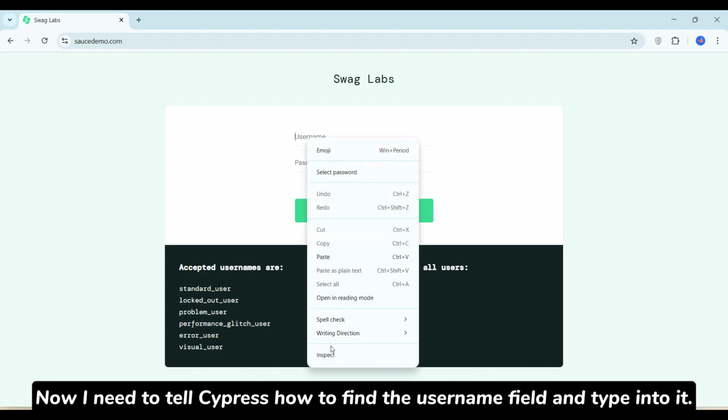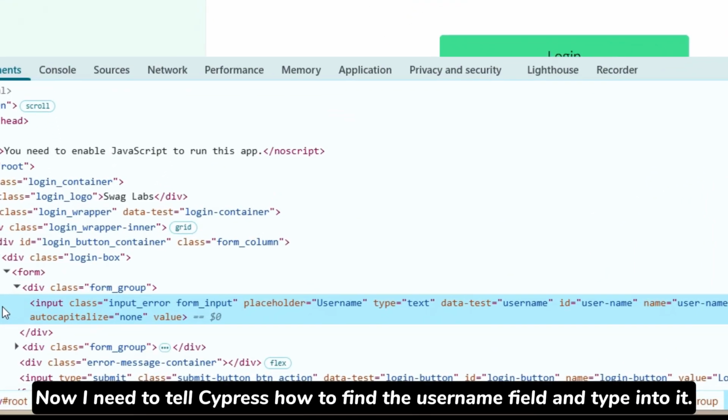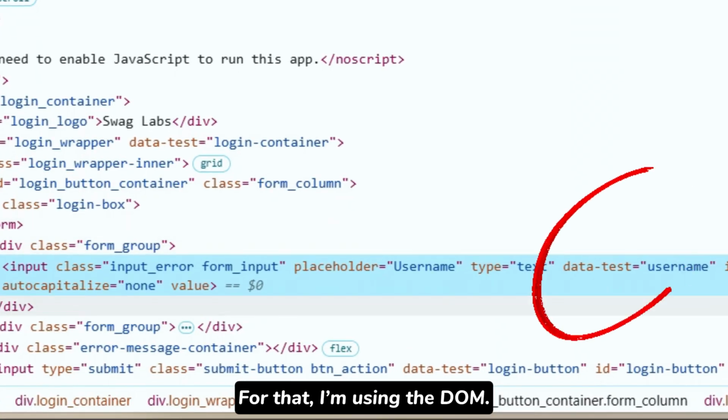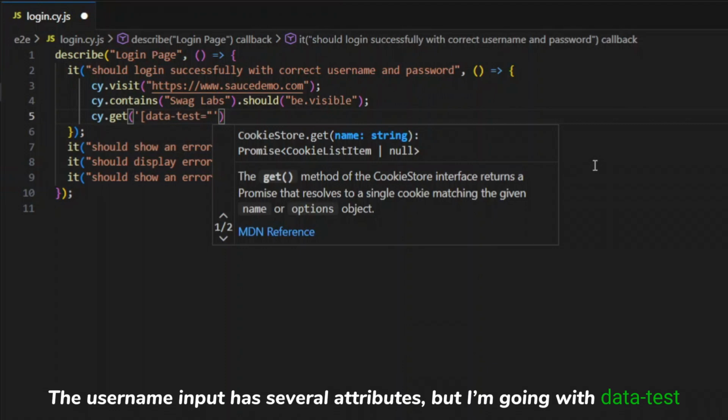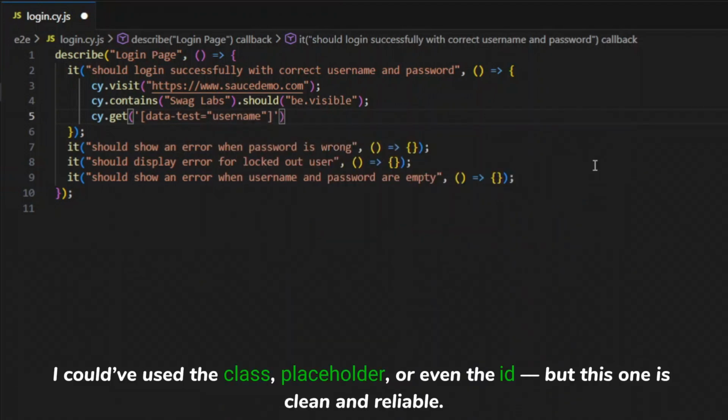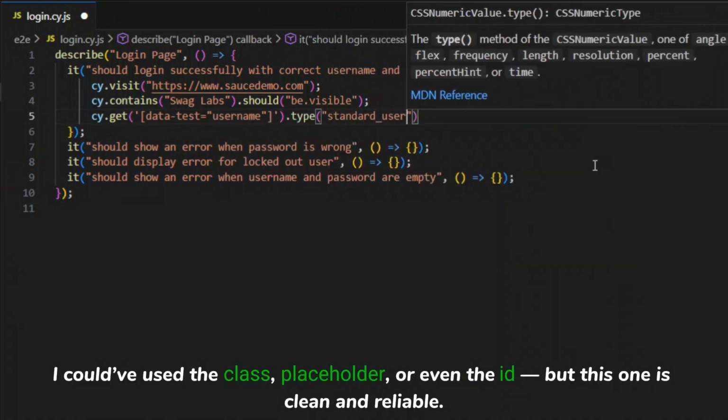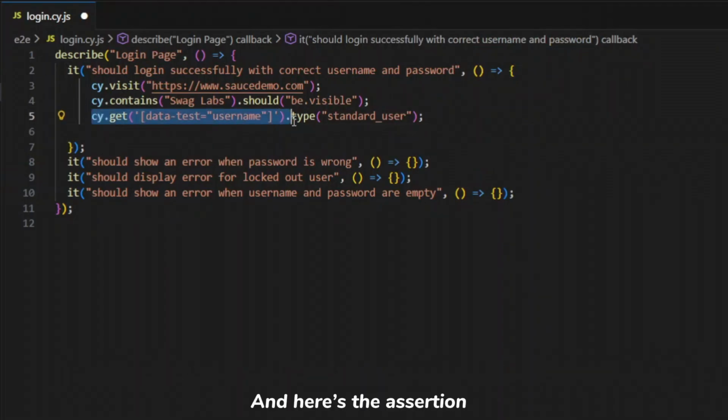Now I need to tell Cypress how to find the username field and type into it. For that, I'm using the DOM. The username input has several attributes, but I'm going with data test. I could have used the class, placeholder, or even the ID, but this one is clean and reliable. And here's the assertion.